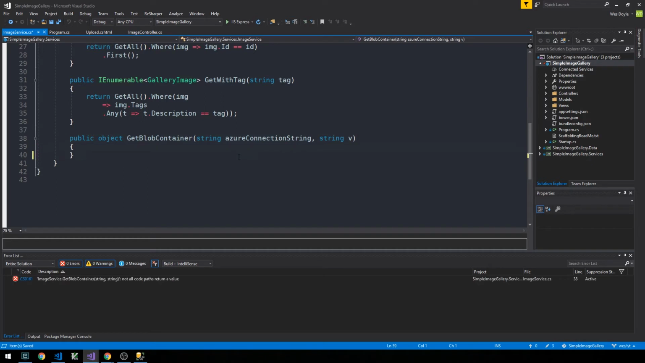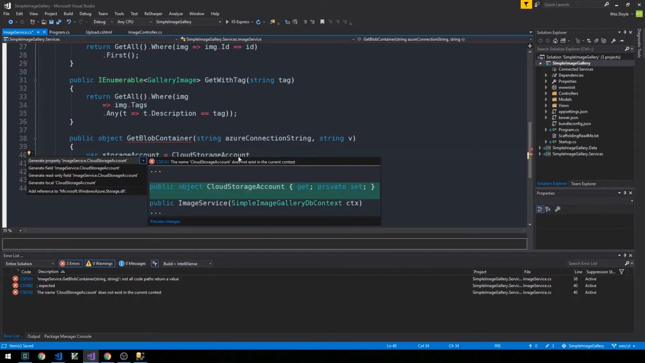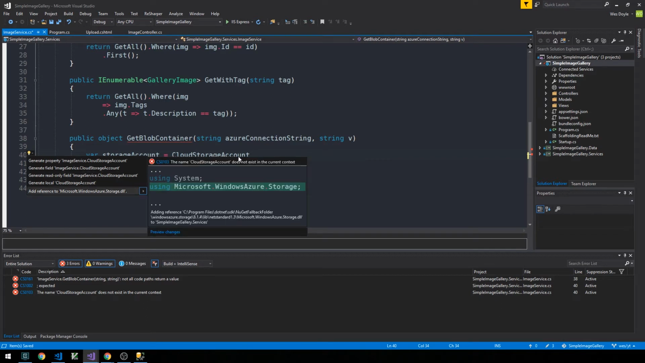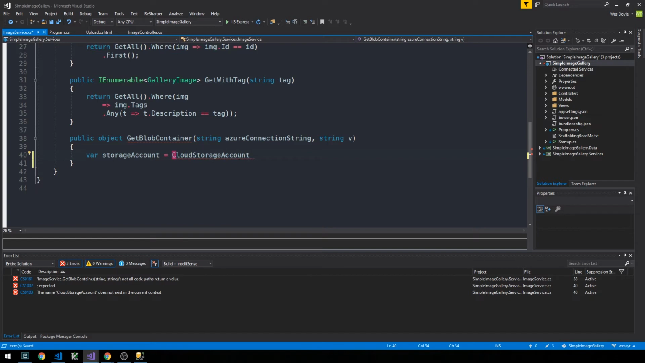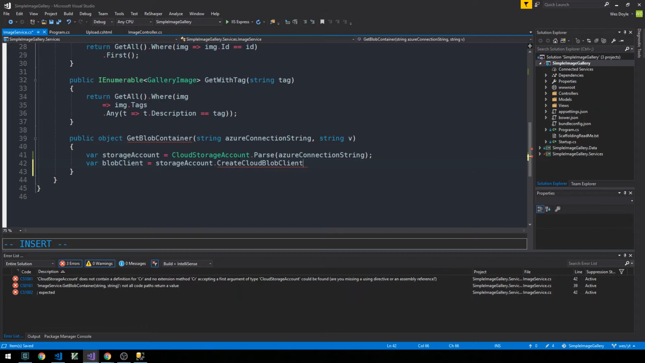So the way this is going to work is we're just going to store a var for our storage account. So we'll have this CloudStorageAccount, and we can bring this in by adding a reference to Microsoft.WindowsAzure.Storage. And here we should be able to simply call .Parse and pass it our connection string. Next, we're going to store our blob client in a var. So we'll use our storage account, and we're just going to create a CloudBlobClient.